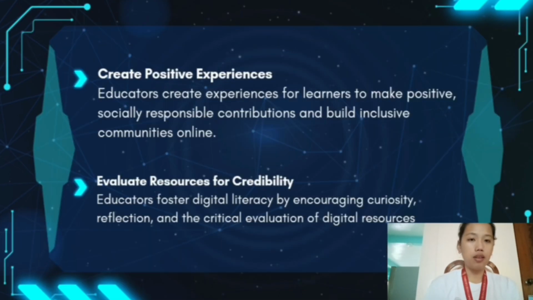Next, create positive experiences. Educators create experiences for learners to make positive, socially responsible contributions and build inclusive communities online. So, educators design learning experiences that encourage students to act respectfully and inclusively in online environments.